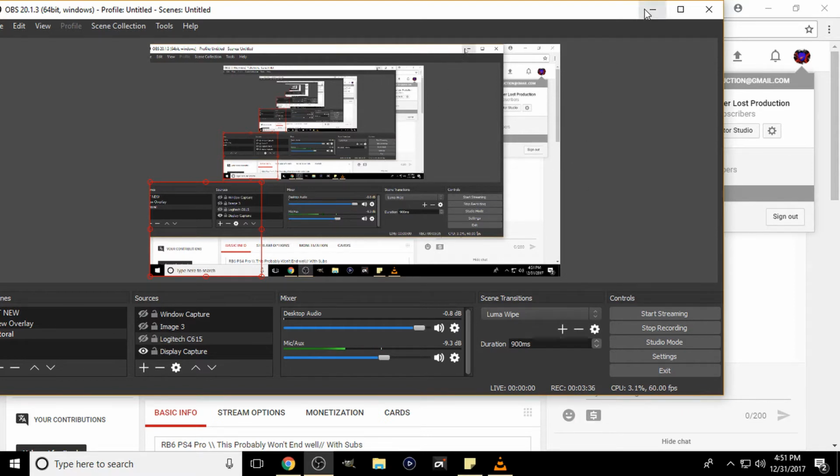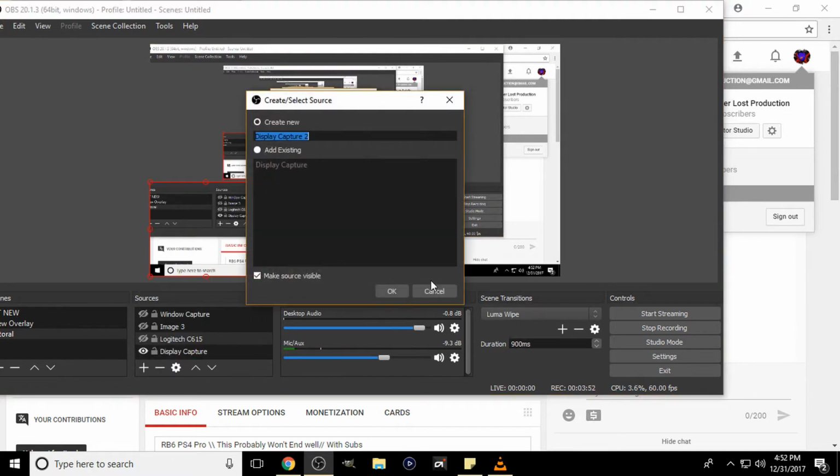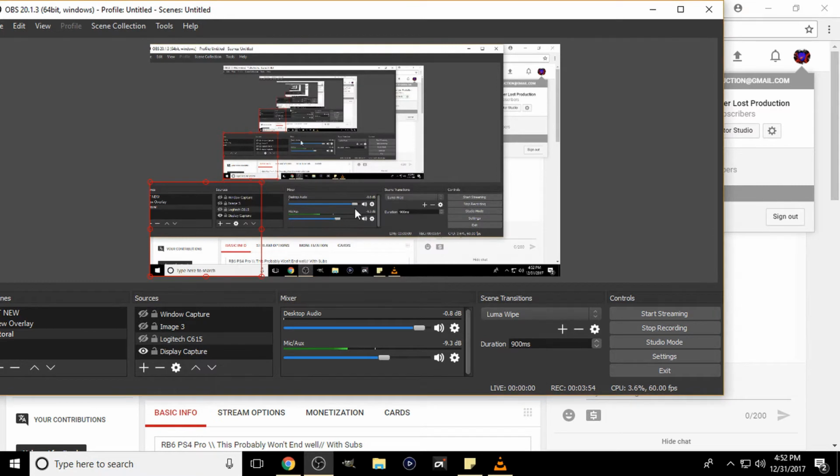So after you set up OBS, the settings part, that's the kicker there. Once you set that up, the next part, all you're going to want to do is hit display capture. And I've already got mine set to display capture. And then this multi-window will pop up.